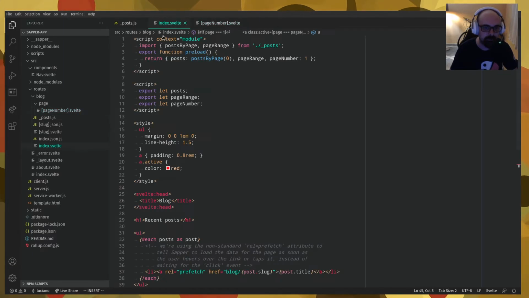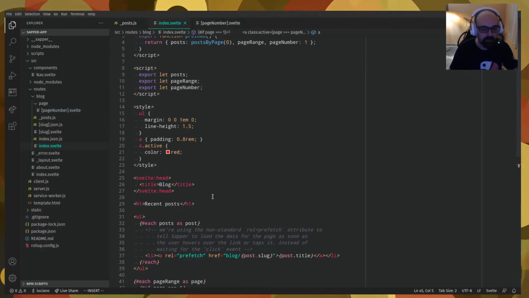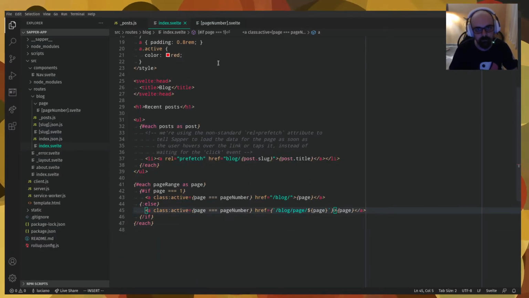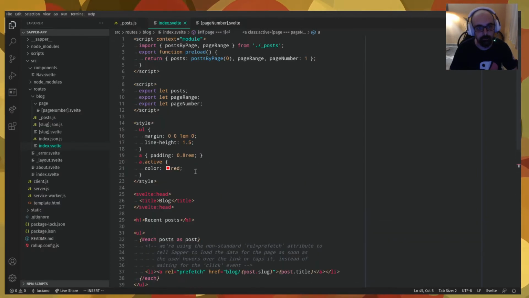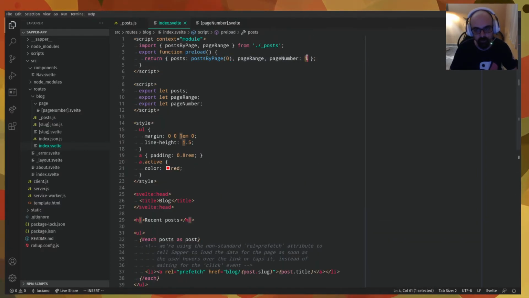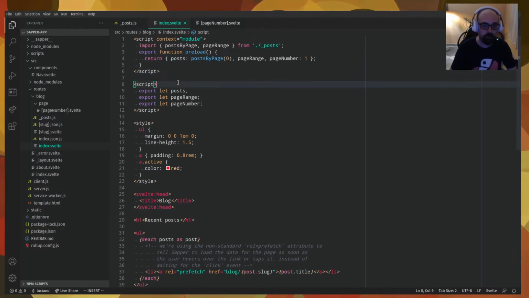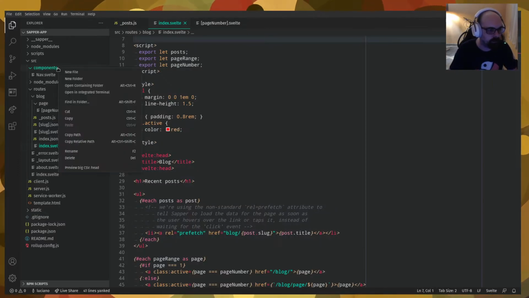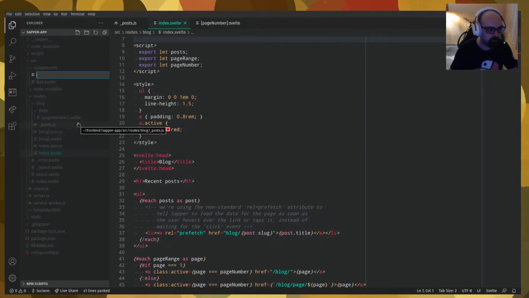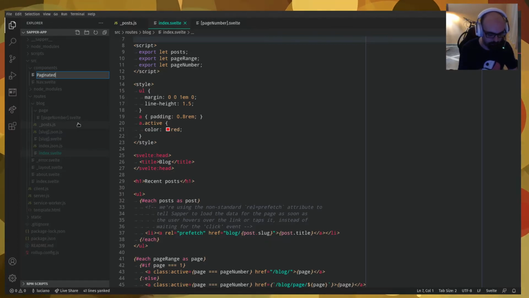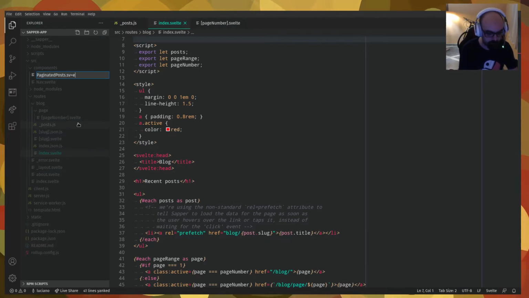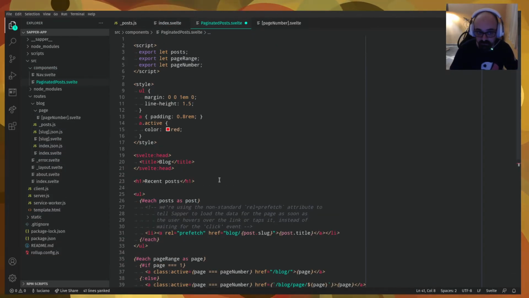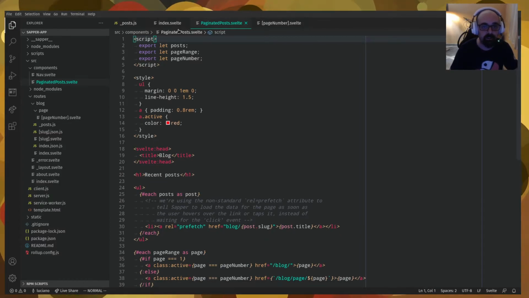But the thing is, the rendering is going to be almost the same, right? Because this is ready to be used there. We just need to make this 0 and this 1 dynamic, right? So what I'm gonna do is I'm gonna take the whole thing here. I'm gonna create a new component here outside the routes called paginated posts or something, which is just gonna be this, right? Doesn't need to change anything.